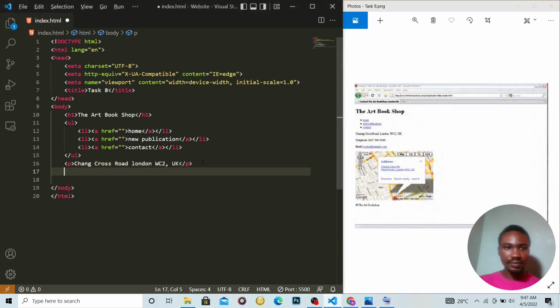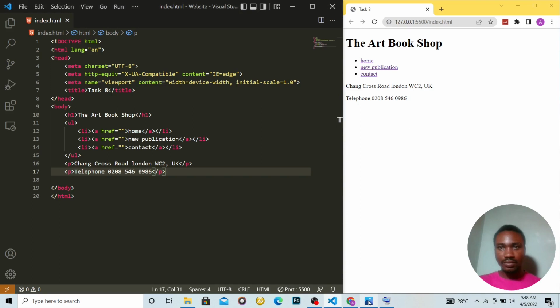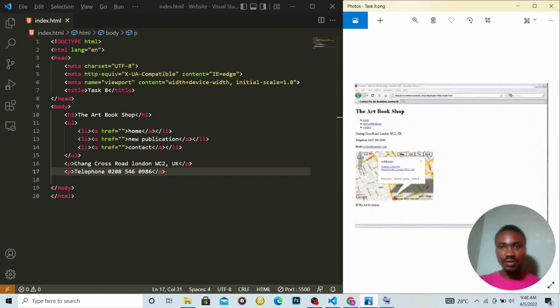Underneath it again, paragraph, telephone. We have telephone, and we have the number 020 8546, and then we have 098786. Let's just save. Let's come here. You can see we are having the exact same results.